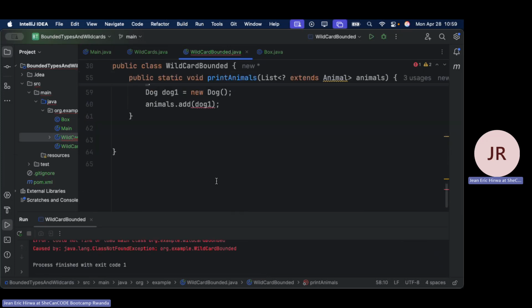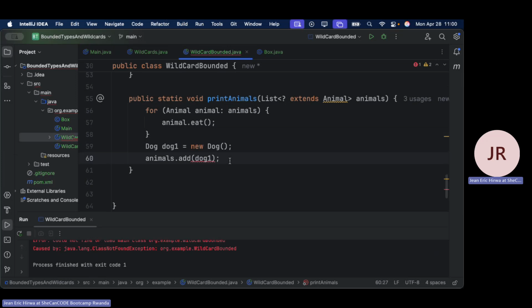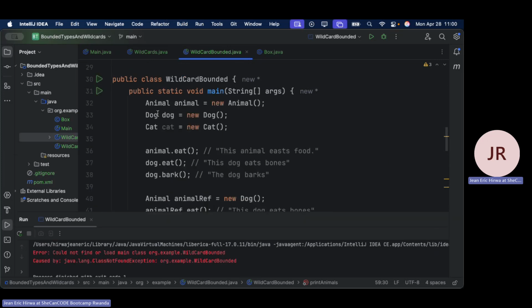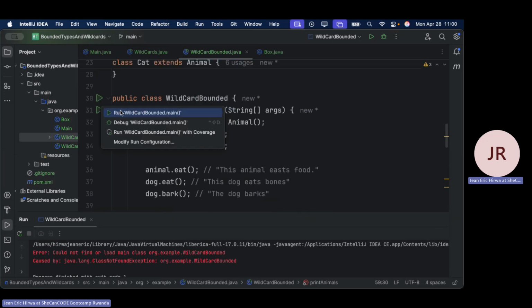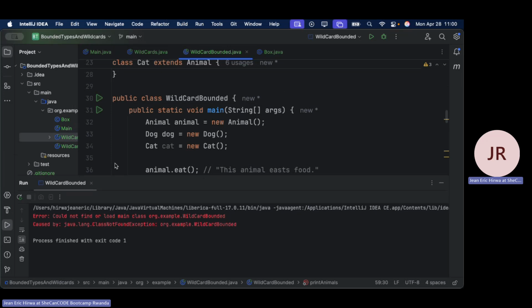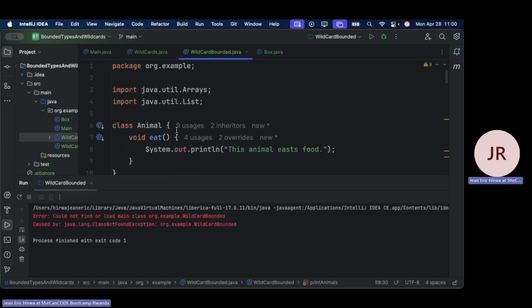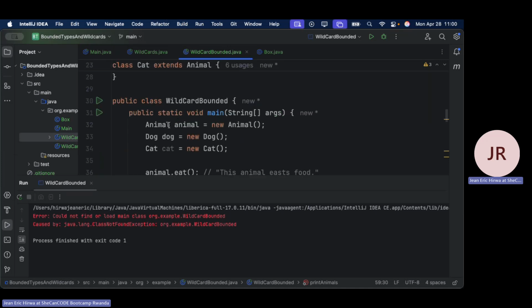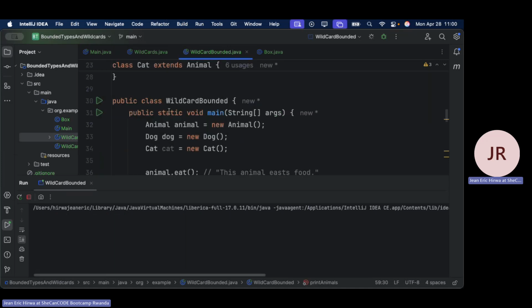Let me comment this one and run again. I want to make sure that the error I'm getting is related to what we did. So this is not the error we should get. So it's all about the main class, making sure we have the main class. So let me run from here.